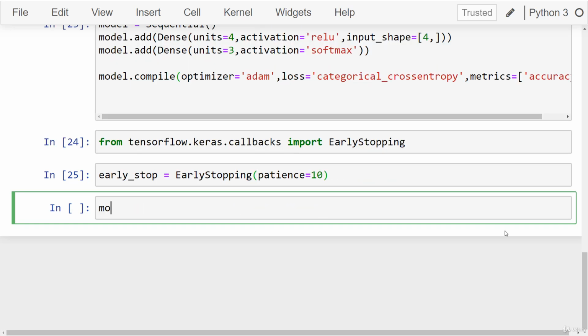And now it's time to fit our model. We'll say model.fit. We need to pass in x, which in this case is our scaled X_train, and its corresponding y is y_train.